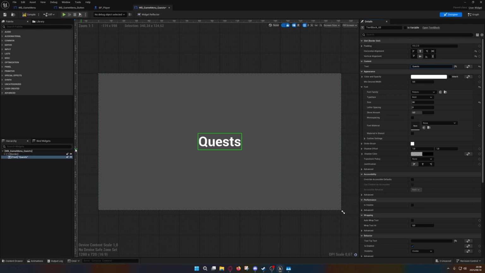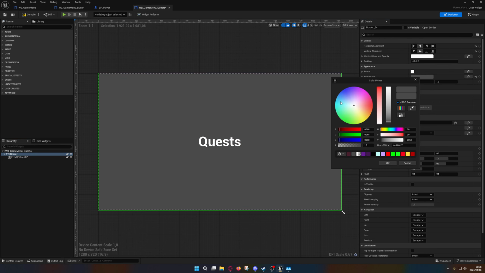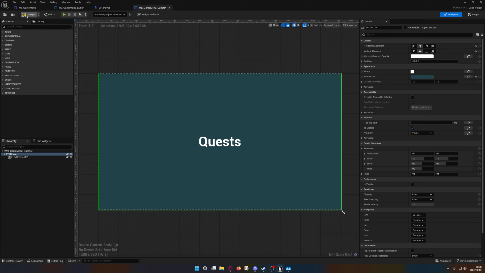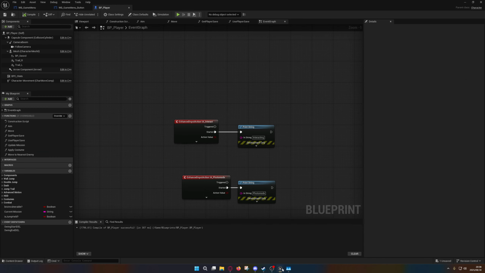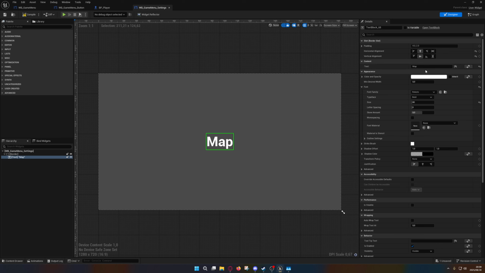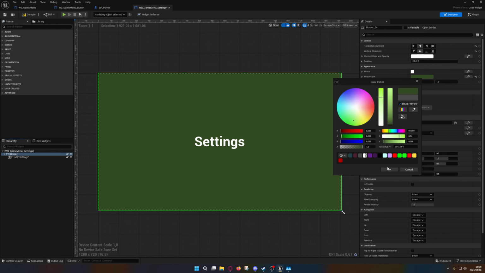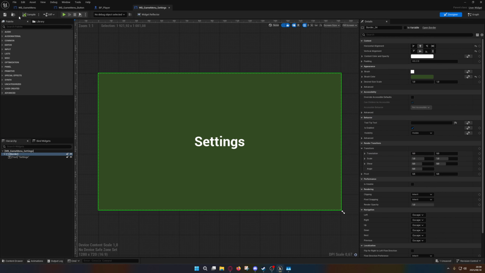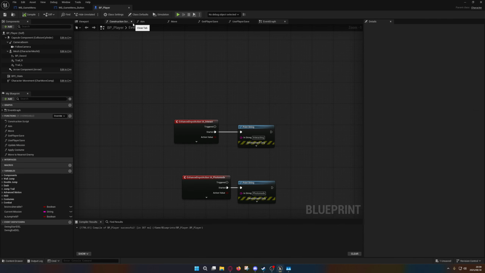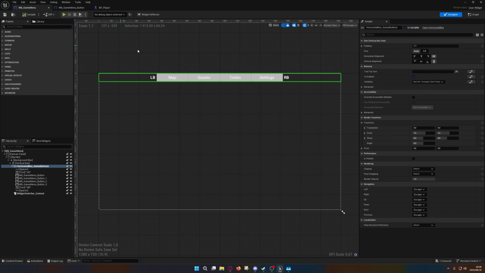No, sorry, wrong one. Border, make it blue. Compile and save. And the last one, which will be our settings. Settings. And then it's green or something. Compile and save. So now we go back to our game menu.